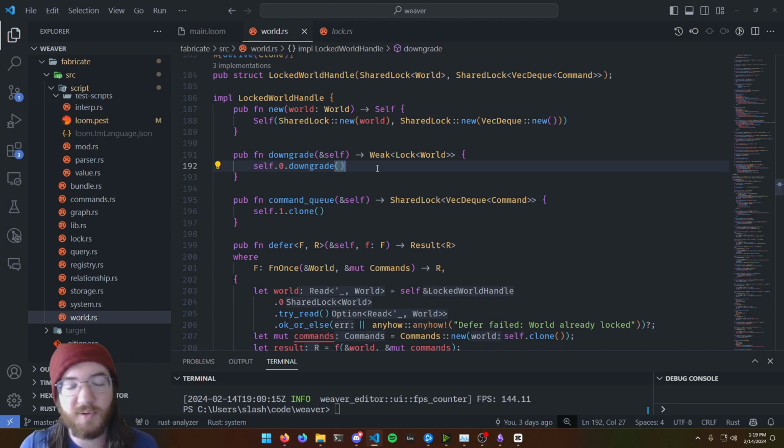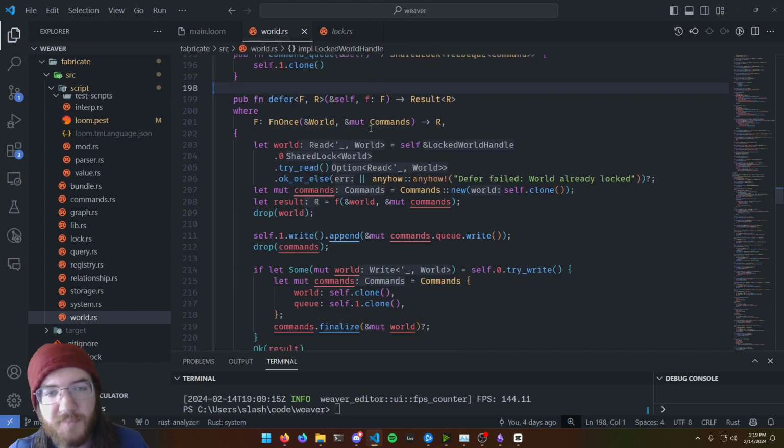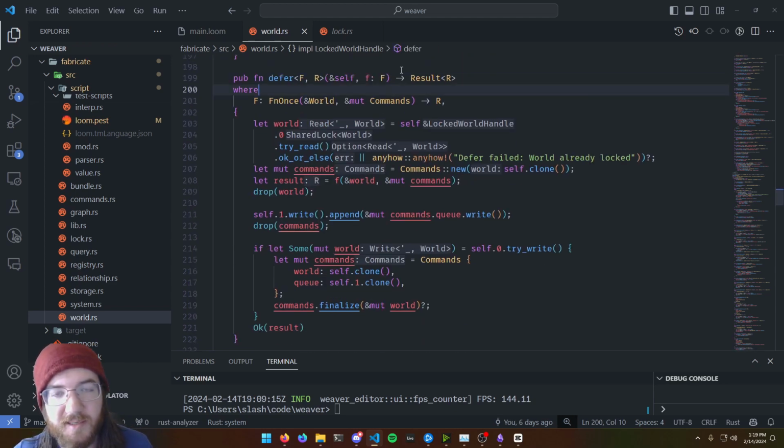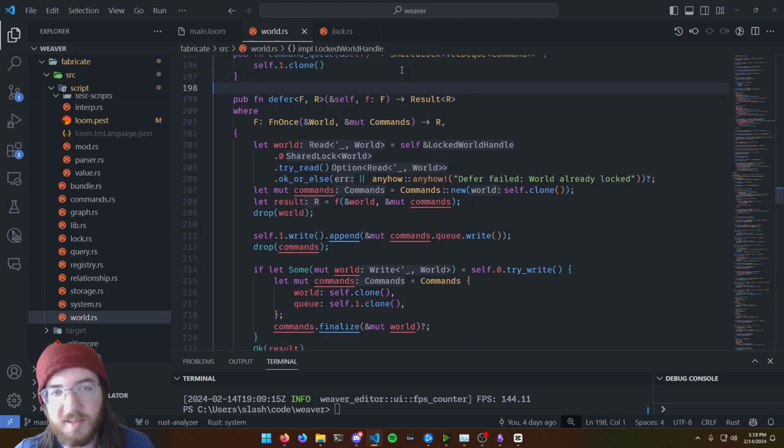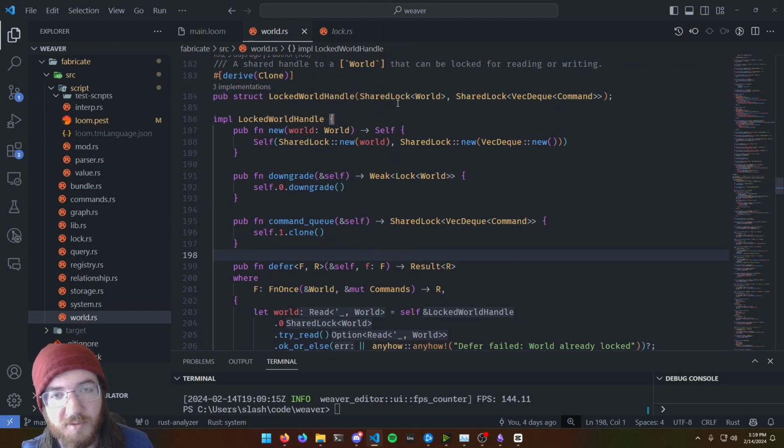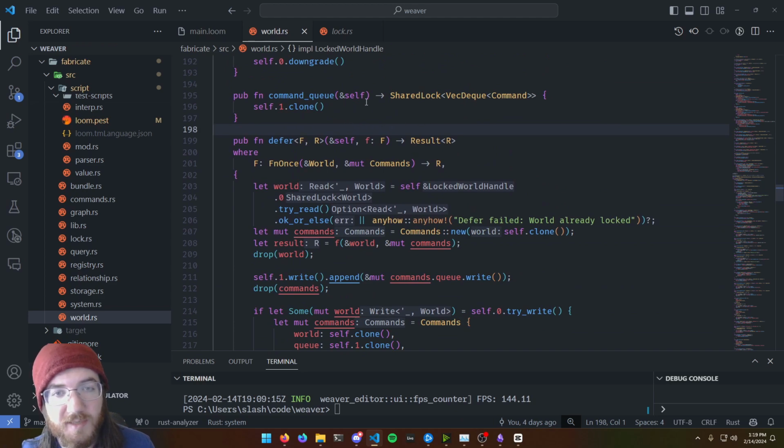One of the issues with that is that if you try to lock it for writing in the same thread that's already locked it for reading, then you can deadlock, where a thread just busy waits forever and never gets released because it's waiting on itself, right? So I actually have a kind of clever way of doing this, where I have this defer method on the locked world handle. This isn't part of the world itself. This is just on the world handle that's shared around and locked everywhere.